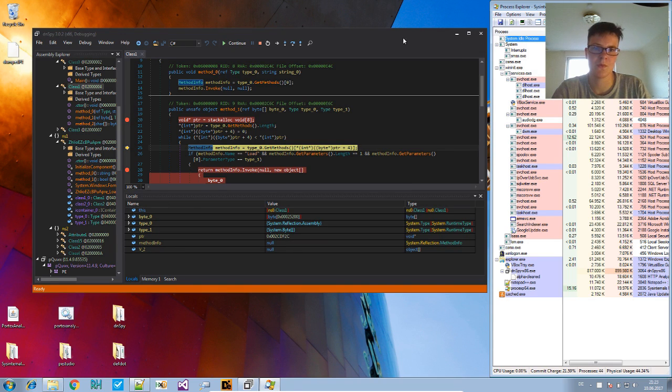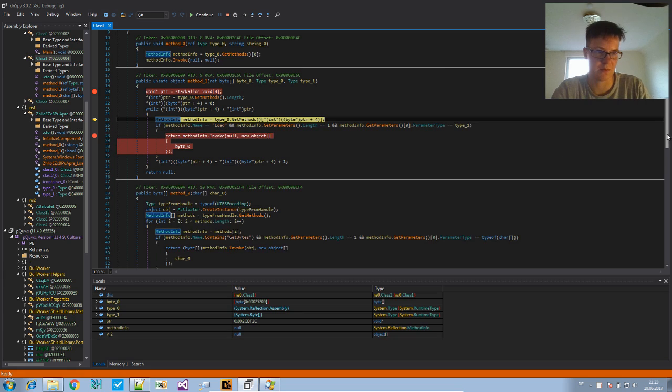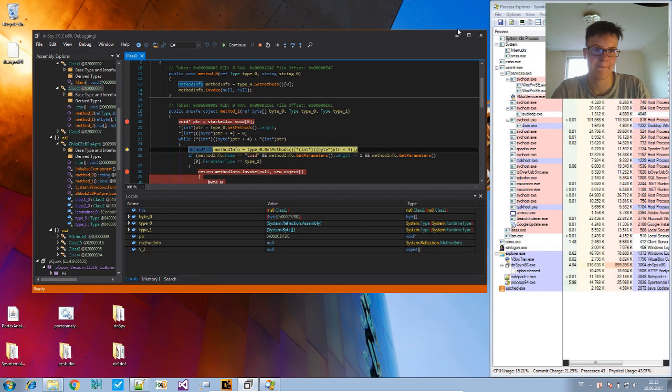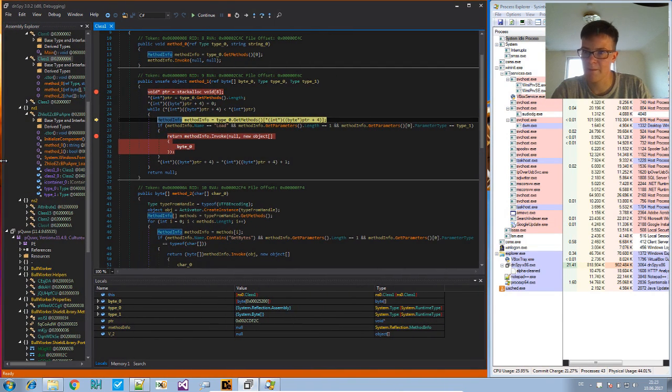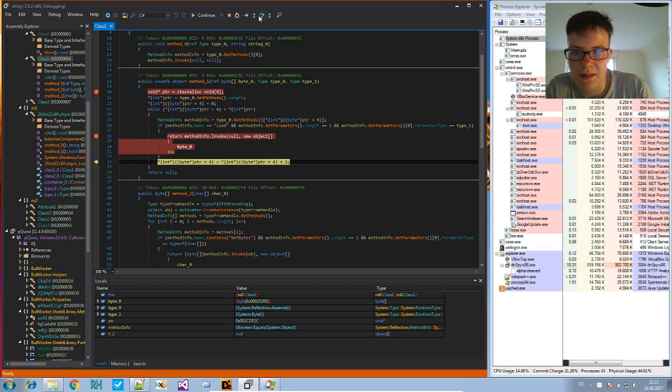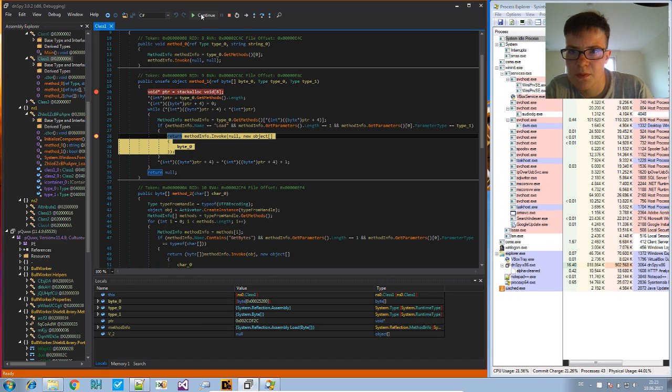So we have this open as well. Now let's have this side by side, please. Yes. Okay. And now just step a bit through the stuff. Okay, continue. Now we are here. Now it should load this into memory. Loading it into memory is still not executing it. So it's just loading the assembly into memory. So let's step over.